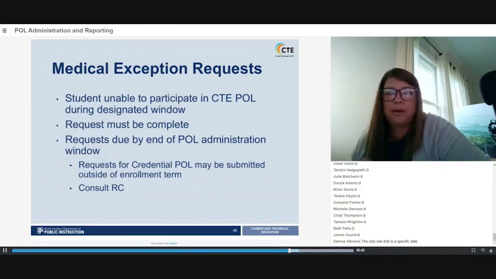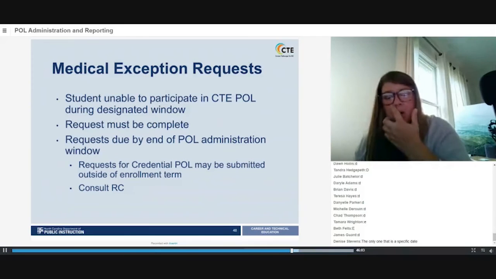restricted administration window. However, if you look at PBM, credential, and even local POLs, you have more flexibility, some of them much more flexibility in that administration window. So we really wouldn't expect to see a ton of those. But in a rare circumstance, as I mentioned earlier, a student might not be able to participate in that particular POL within the enrollment term.